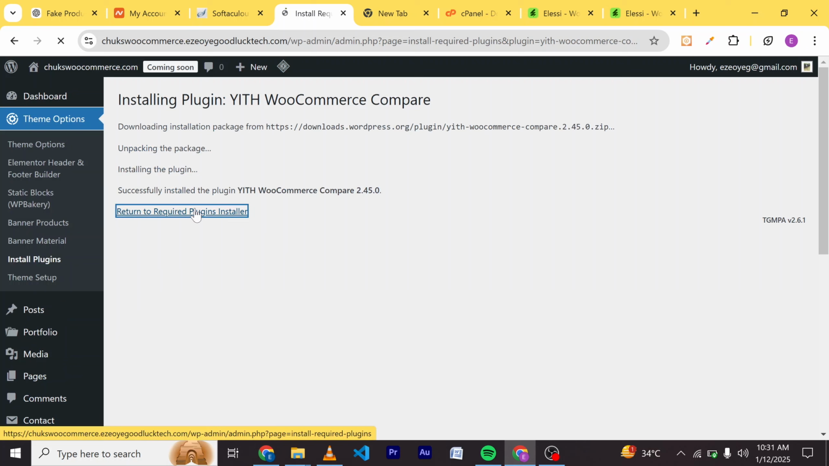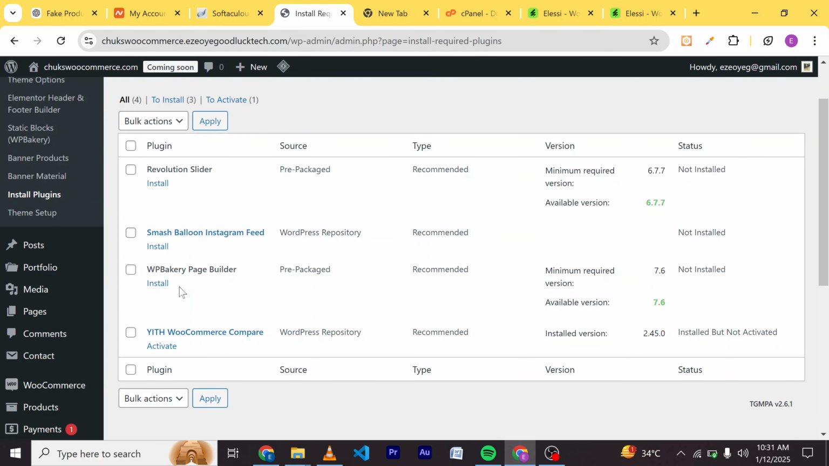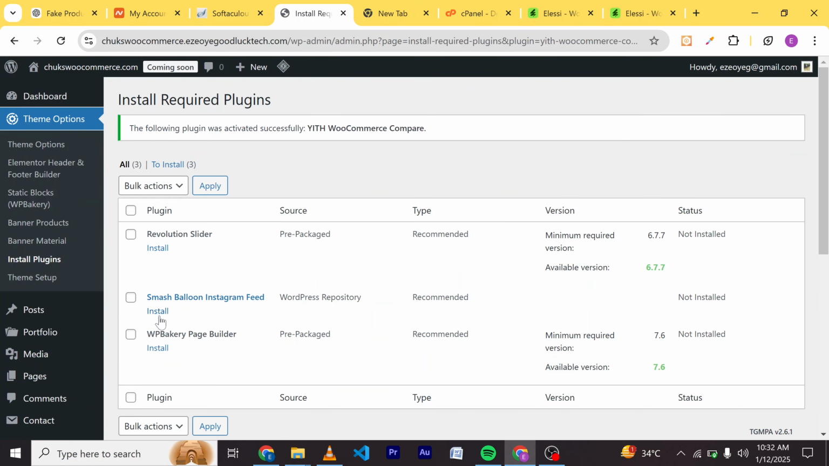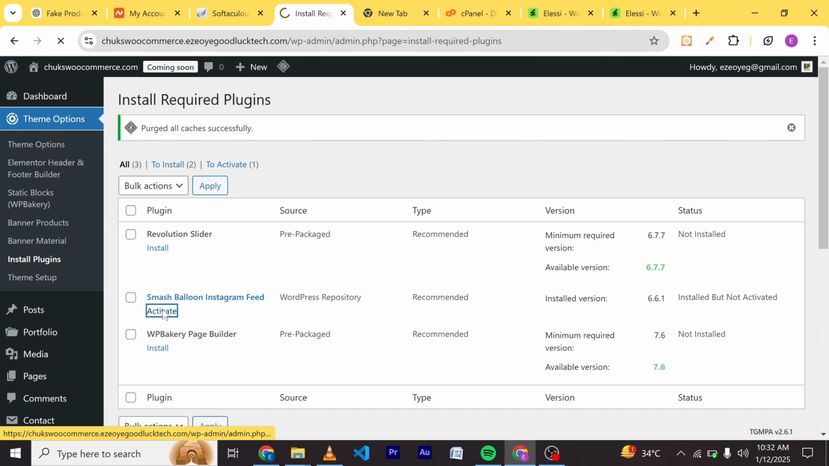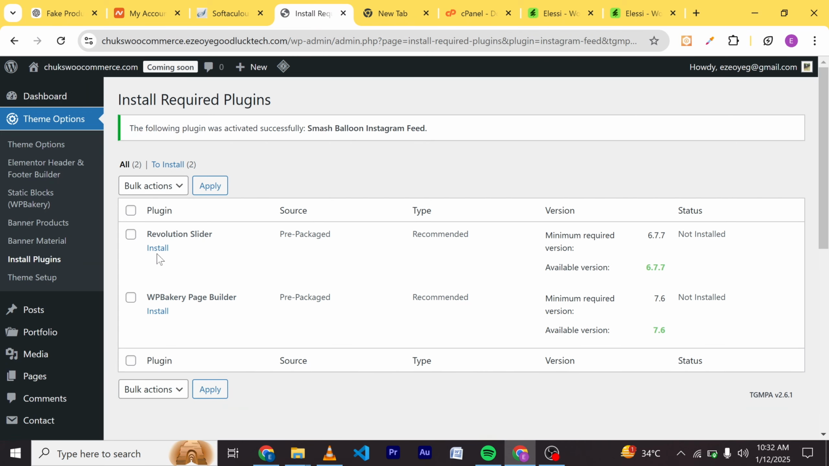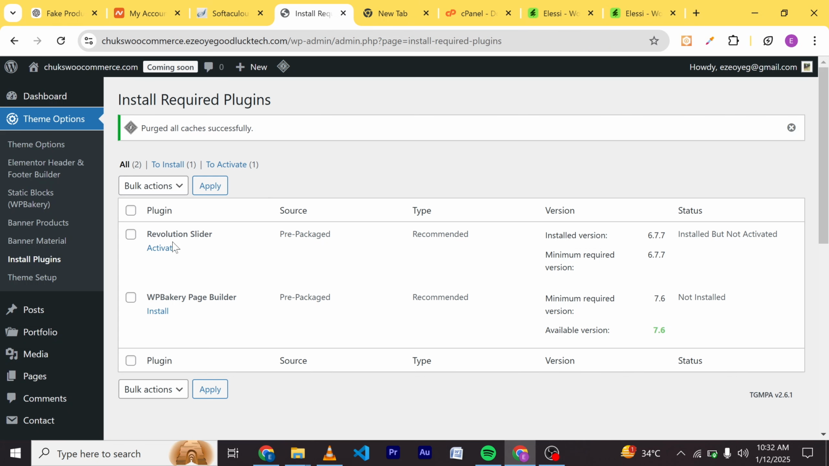I can head back to our page, and right here I can activate this plugin as well. Also, let me install the Smash Balloon Instagram feed, return back here to our page and activate the plugin. And last but not the least, I'll install the Revolution Slider, return back to the page and activate the plugin as well.